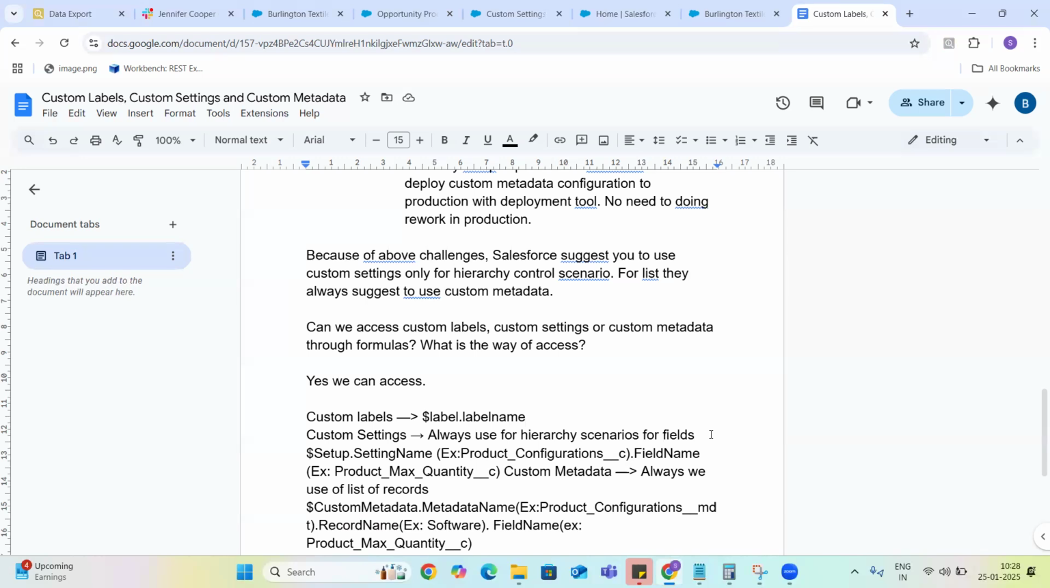Here in the custom metadata, we can have multiple records, and depending on that record name, we can get the configuration value, and then we can use that in different formulas. Okay.